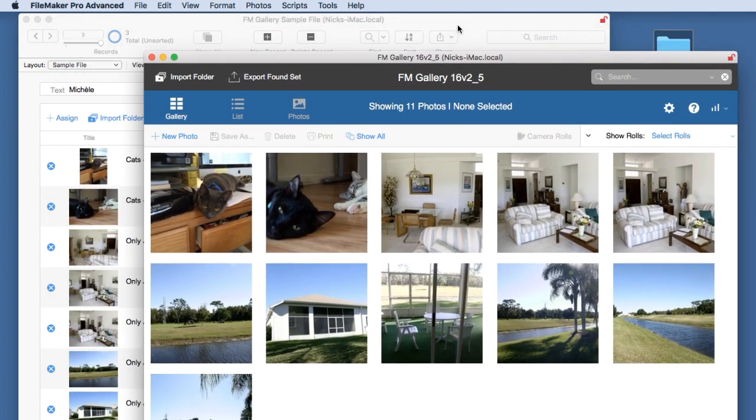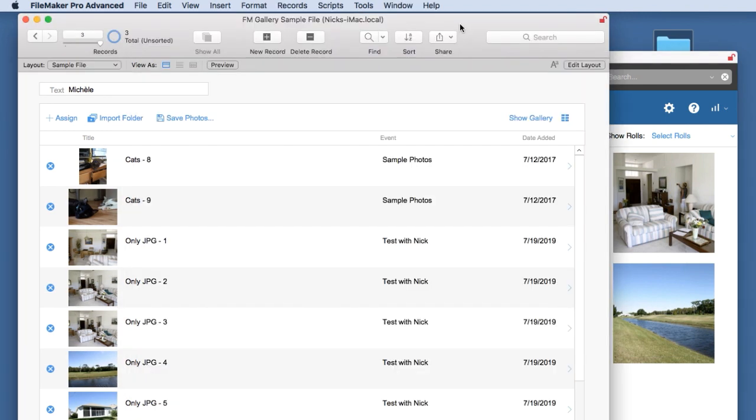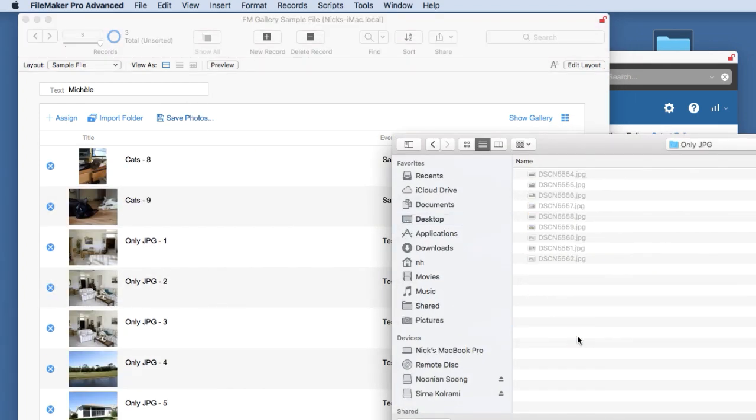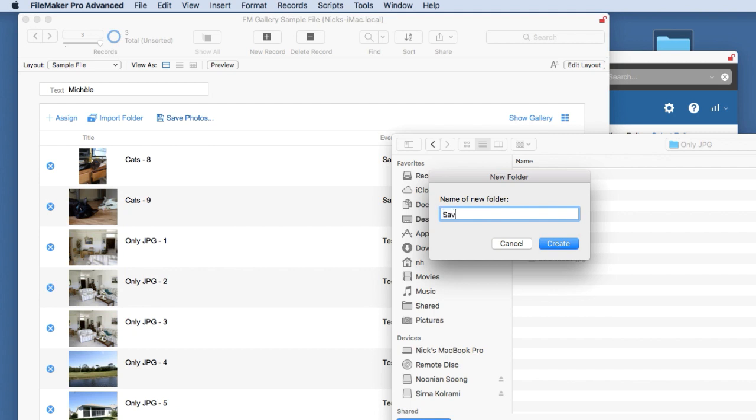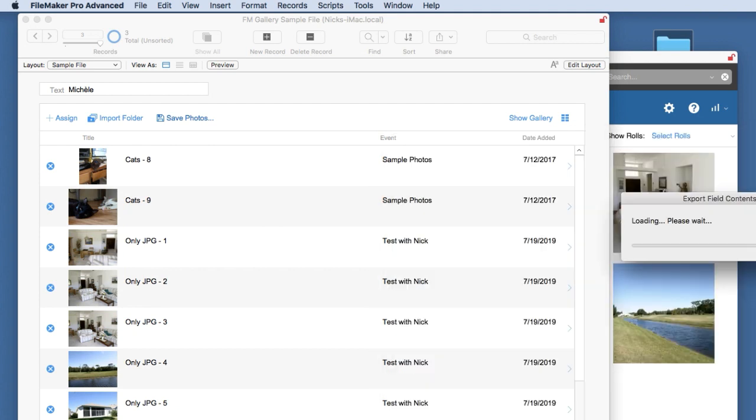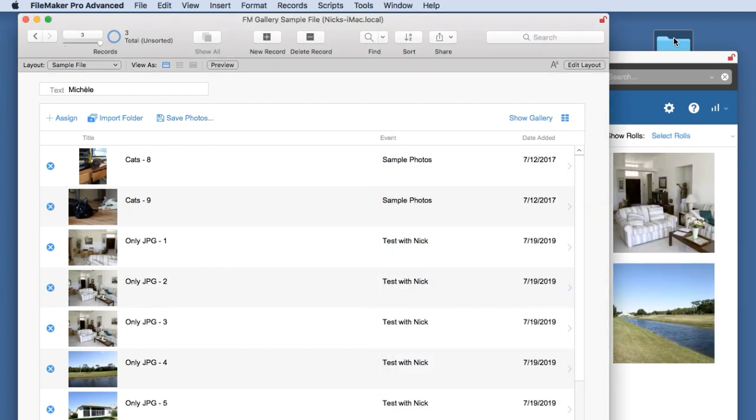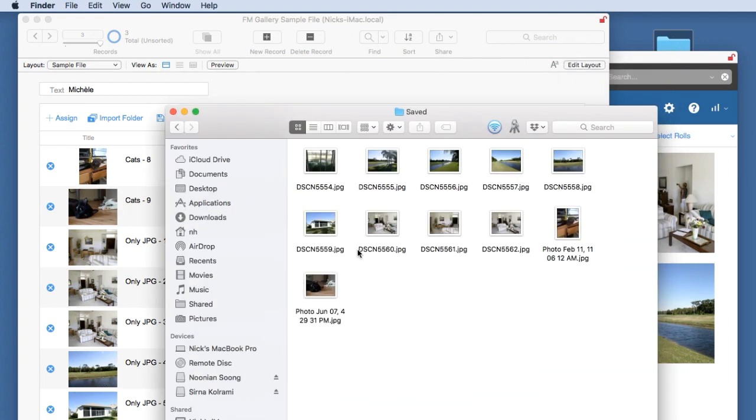So you see now both files are intertwined together, right? And you can do whatever you want. Oh, you want to save those photos? You want to save all of those? You save them. Okay, you say new folder, saved. And you save the photos. So when you open there, you go save, they are saved.